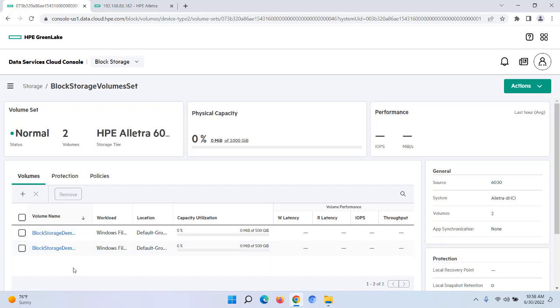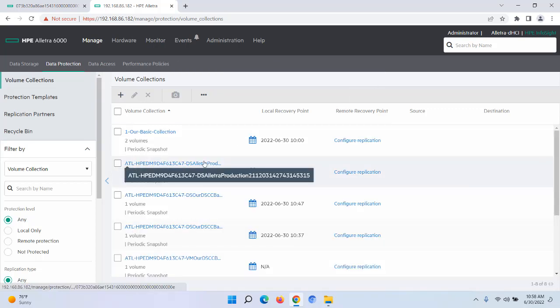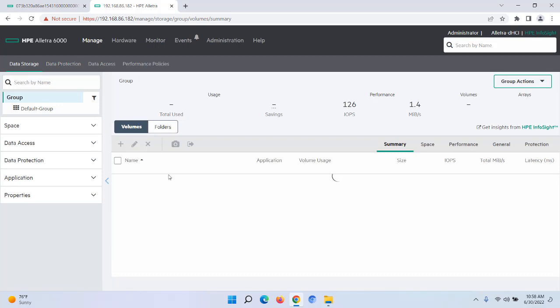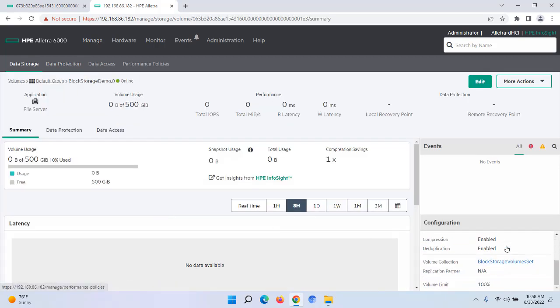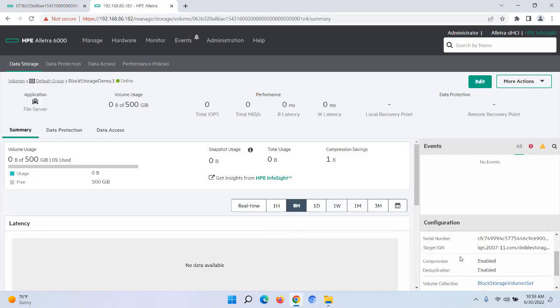So let's go back and look at the local management interface of this array. We can see our tables need to be refreshed. And if we scroll down, we'll see this block storage volume set exists. Right. If we go to data storage, right, we'll select block storage demo 0. We'll scroll down over here, and we can see it exists as a part of that volume collection. Right. For good measure, we'll look at the number 1 version of that volume, and we'll see that also exists.